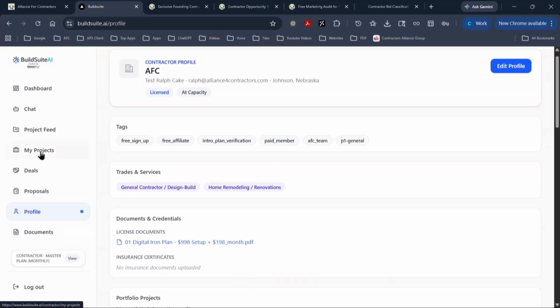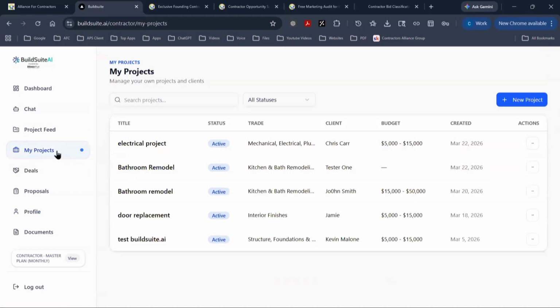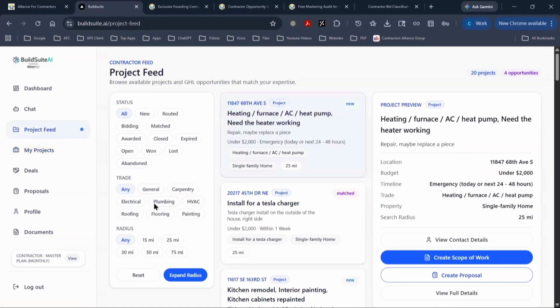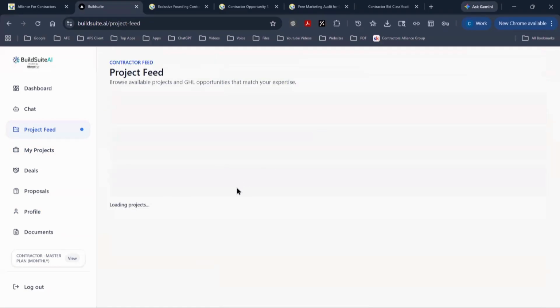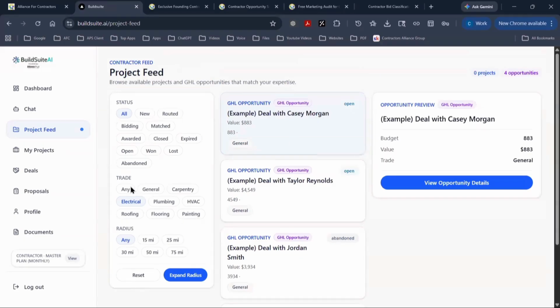So if you're a deck builder, or a general contractor, or a tile guy, or a fence contractor, or a concrete guy, it will base off of that and match that person to those projects. If you're a plumber, a painter, a flooring guy, or an electrician, it will match you to that project alone, if that project comes in for that.